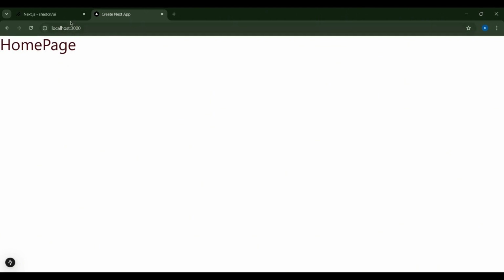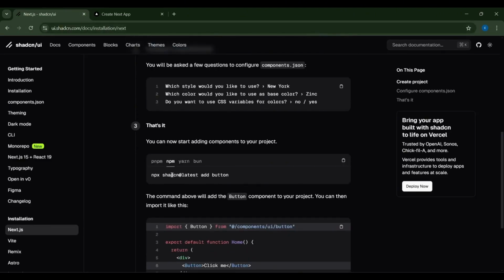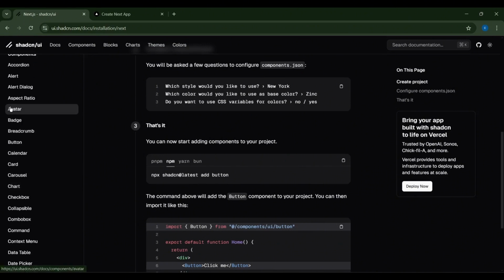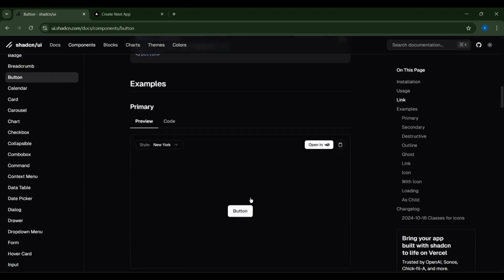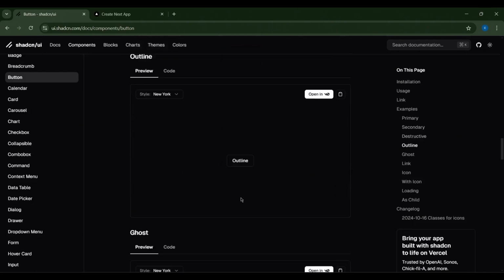Next, we're going to check if our Shadcn is working properly or not. For that, go here, and then we are going to add the button here. If I show you the button, here you can see they have different types of buttons to use. This is the secondary button, destructive button, outline button.